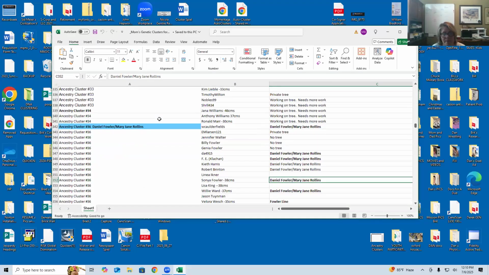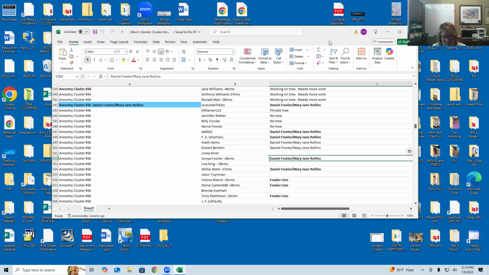33. Okay. So the goal is, like I said, to identify that most recent common ancestral couple within a cluster. And that first example is the one that you'll see most likely. And it can be a huge benefit to you.